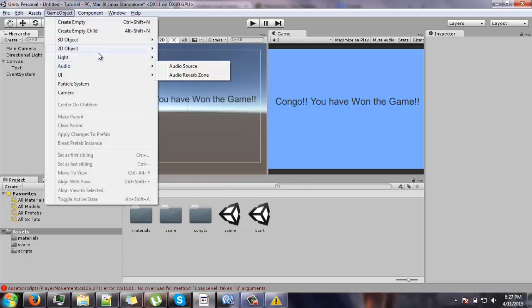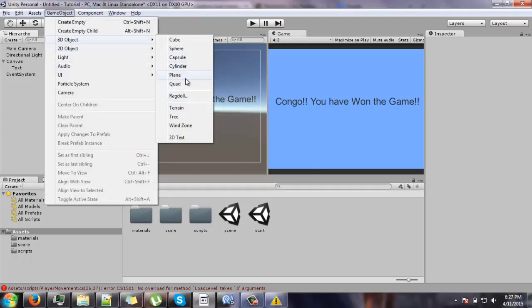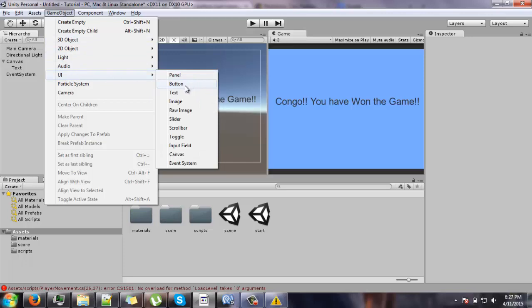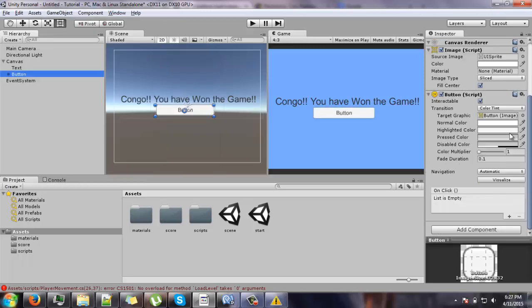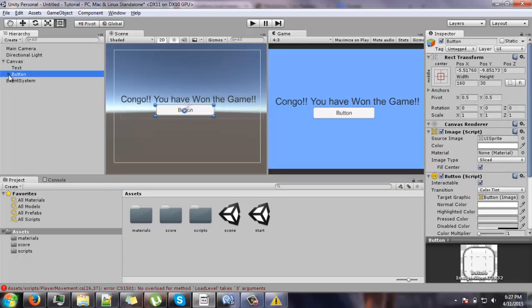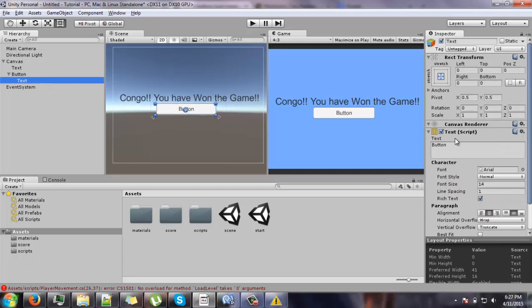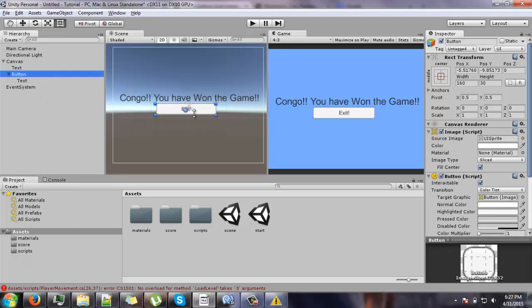Let's add a new button, and your button says exit, and we can position this button a bit down from here.